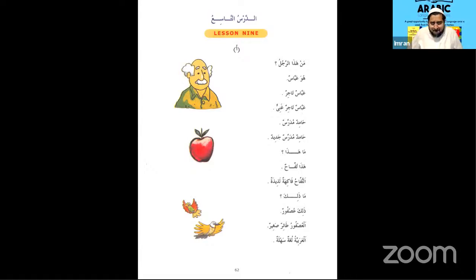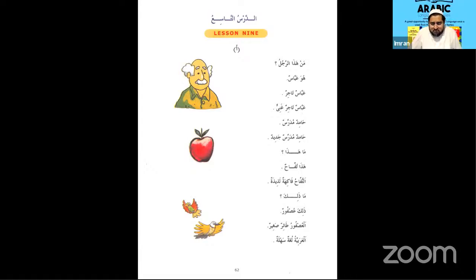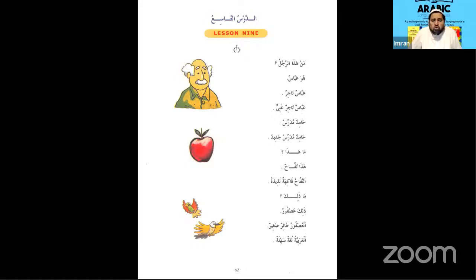Correct. Ma dhalika, what is that? Dhalika usfurun. That is a sparrow. Correct. Al-usfuru ta'irun saghirun. Al-usfuru, not with a dhamma, with one dhamma. Al-usfuru ta'irun saghirun. The sparrow is a small bird. Correct.